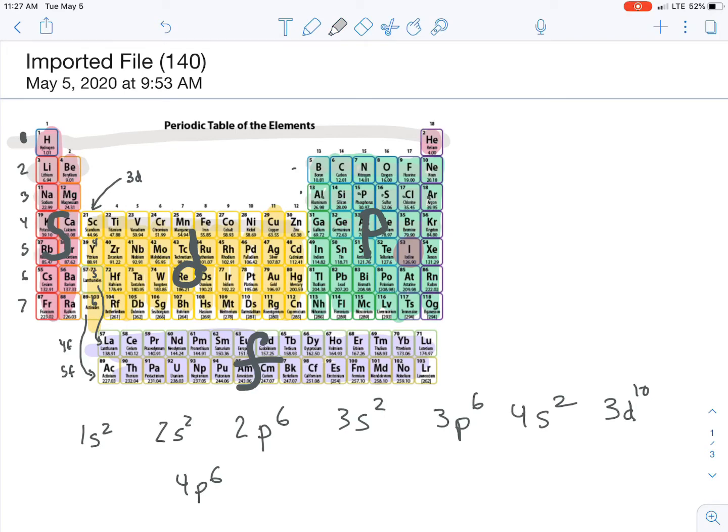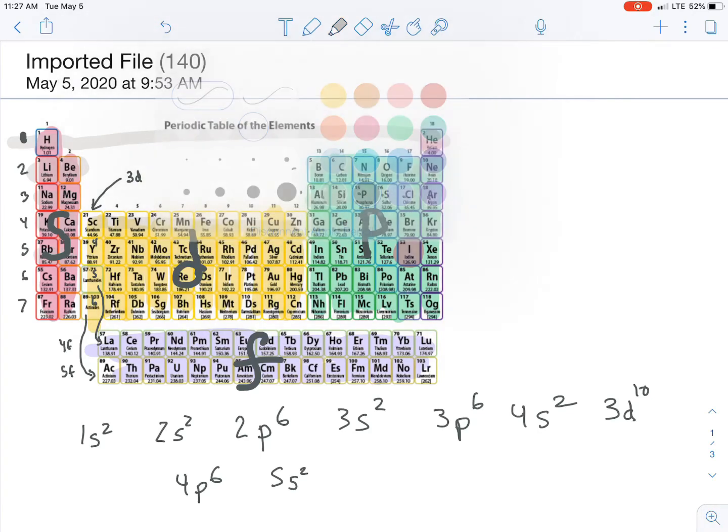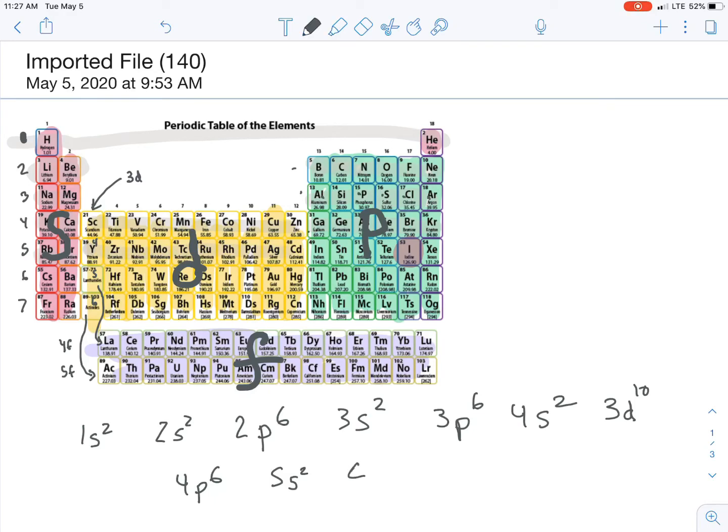Now 5S2. I could go all day on these, so people always say that my 5s look like S's and my S's look like 5s. So 5S2. And then we're back to the D's, and that was, of course, 4D10. And then I'm on my final stretch here, and this is the 5P, 1, 2, 3, 4, 5.